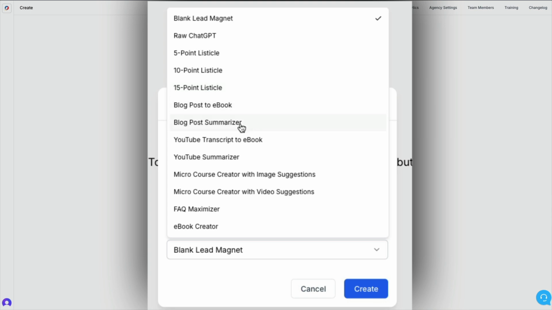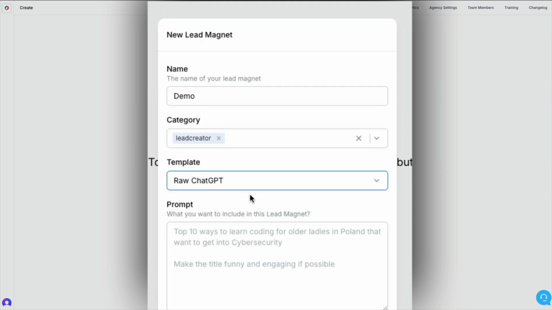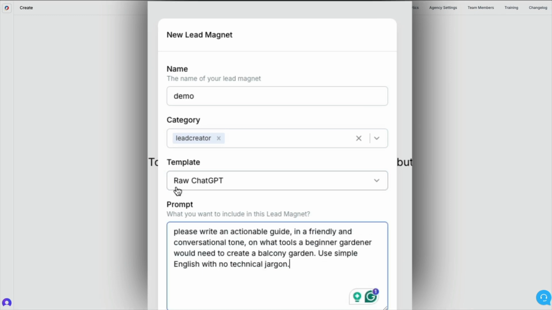A blog post summarizer, a YouTube transcript to ebook, YouTube summarizer, micro course with image suggestions, micro course with video suggestions, a fact maximizer, and an ebook creator. And there is more being added to this all the time. So let's choose raw ChatGPT for this example, and then you put in whatever prompt you like here. And I'm assuming you already know what your audience needs help with, so here is where you would type it out. So this is what I wrote.